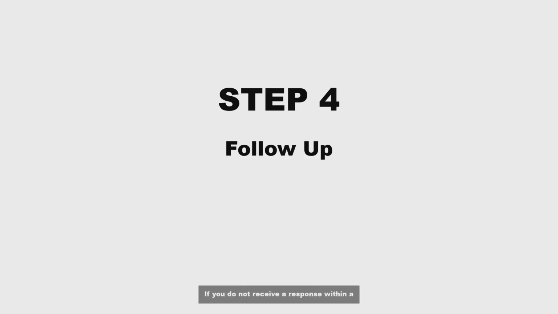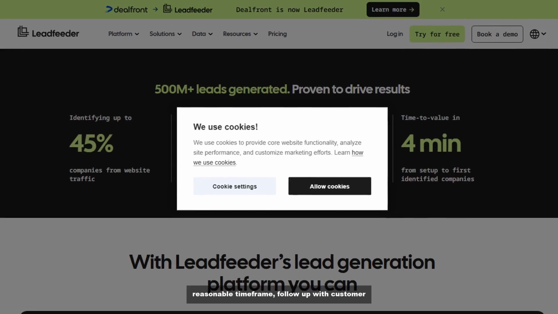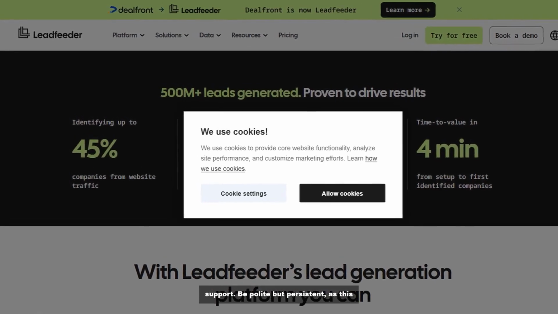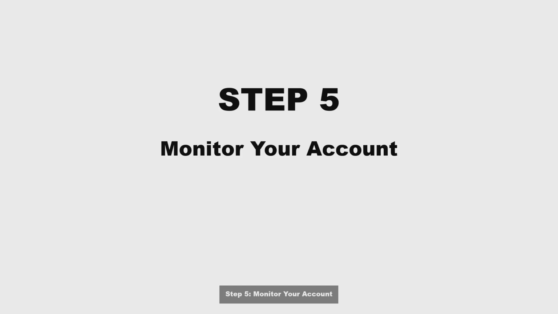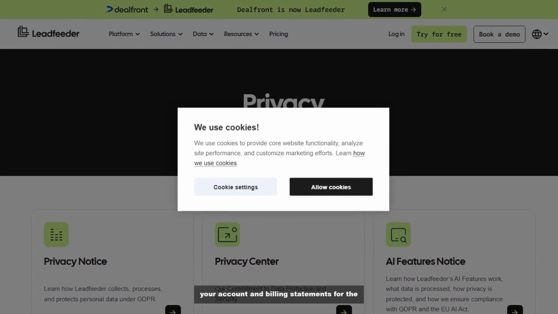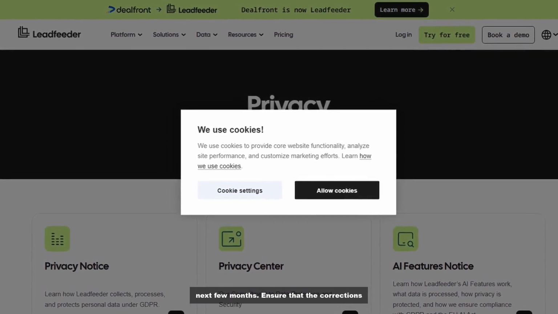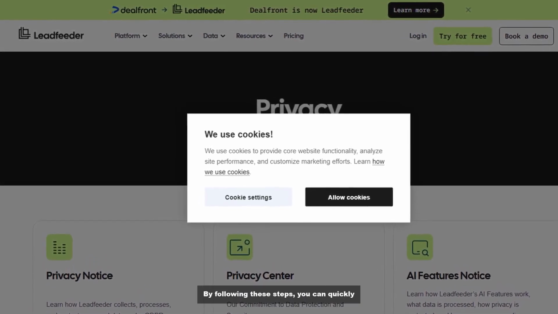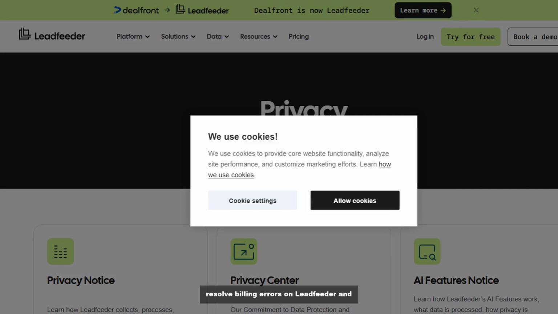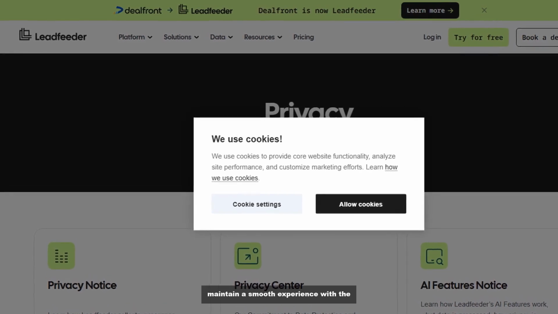Step 4. Follow up. If you do not receive a response within a reasonable time frame, follow up with customer support. Be polite but persistent, as this will help expedite the resolution process. Step 5. Monitor your account. After the issue is resolved, keep an eye on your account and billing statements for the next few months. Ensure that the corrections have been applied and that no further errors occur. By following these steps, you can quickly resolve billing errors on Leadfeeder and maintain a smooth experience with the service.